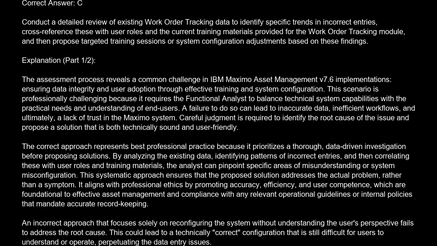The correct approach represents best professional practice because it prioritizes a thorough, data-driven investigation before proposing solutions. By analyzing the existing data, identifying patterns of incorrect entries, and then correlating these with user roles and training materials, the analyst can pinpoint specific areas of misunderstanding or system misconfiguration. This systematic approach ensures that the proposed solution addresses the actual problem, rather than a symptom. It aligns with professional ethics by promoting accuracy, efficiency, and user competence, which are foundational to effective asset management and compliance with any relevant operational guidelines or internal policies that mandate accurate record keeping.